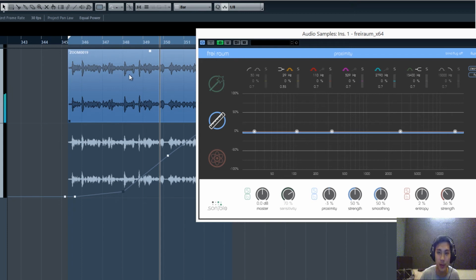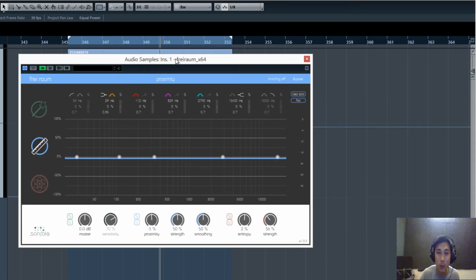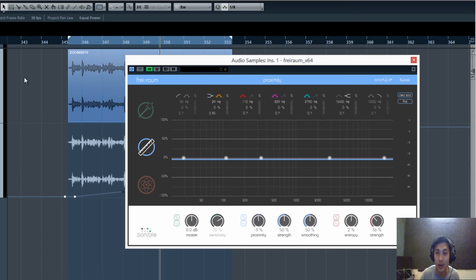So this is a very rough idea of how it can work with automations with Freiraum and be very, very useful in post-production. So yeah, that's automation with proximity. You can always automate the other things as well and see what works for you.